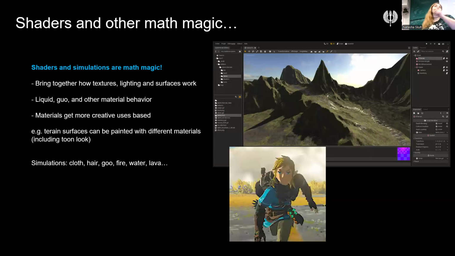This is the god complex, I would say, when you are a level designer, because you are creating this world with the tools. But that's the thing, tech artists would be making these tools so that you can create those. And then of course any kind of additional simulations when it comes to cloth, hair, fire, water, lava, whatever else might be happening.